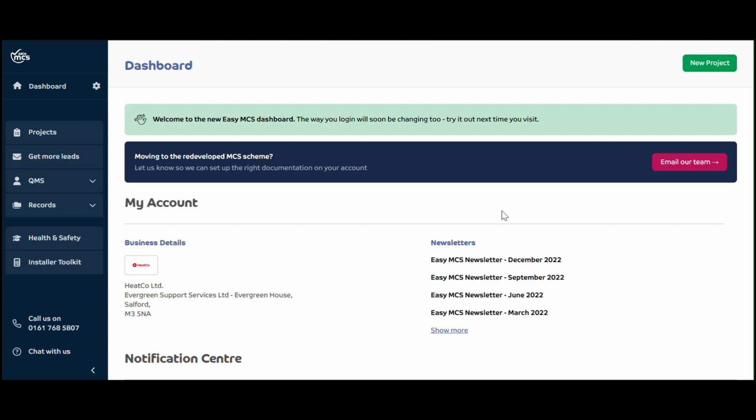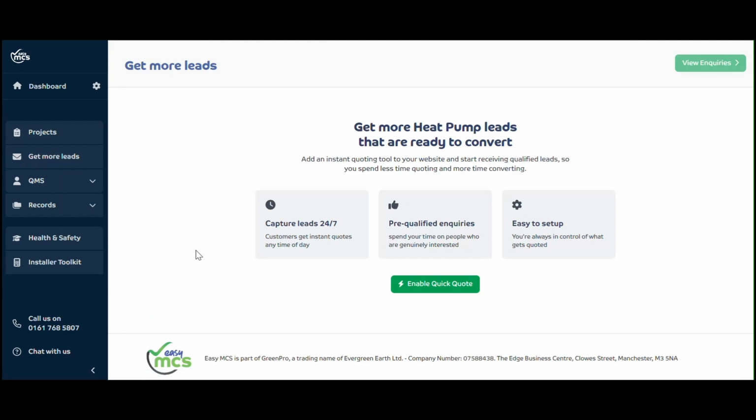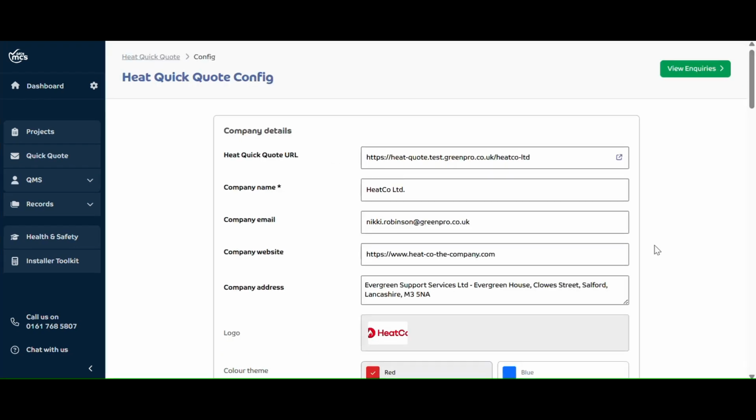To enable the quick quote tool on your account, you just need to go onto your EasyMCS dashboard, and you'll see below your projects button, you've just got this new button here that says get more leads. If we click on there, you can see here we've got this button to enable the quick quote tool. If we click on there, it will bring us through to the config page.